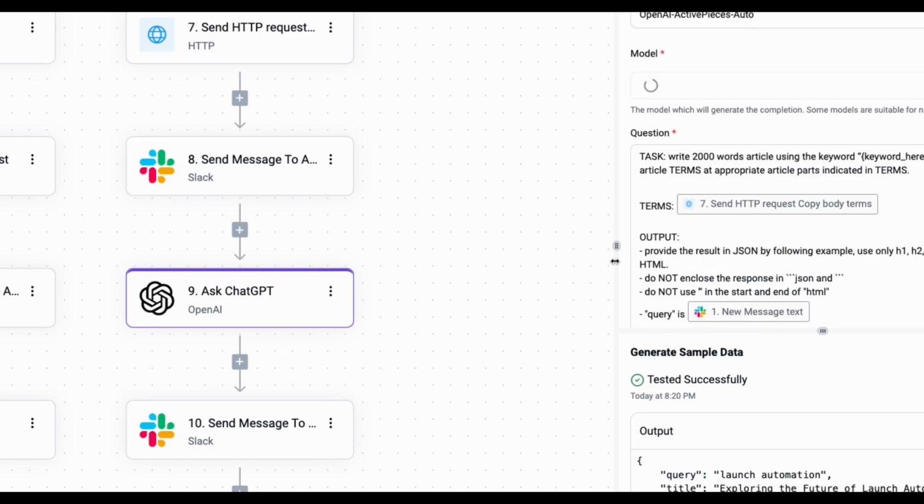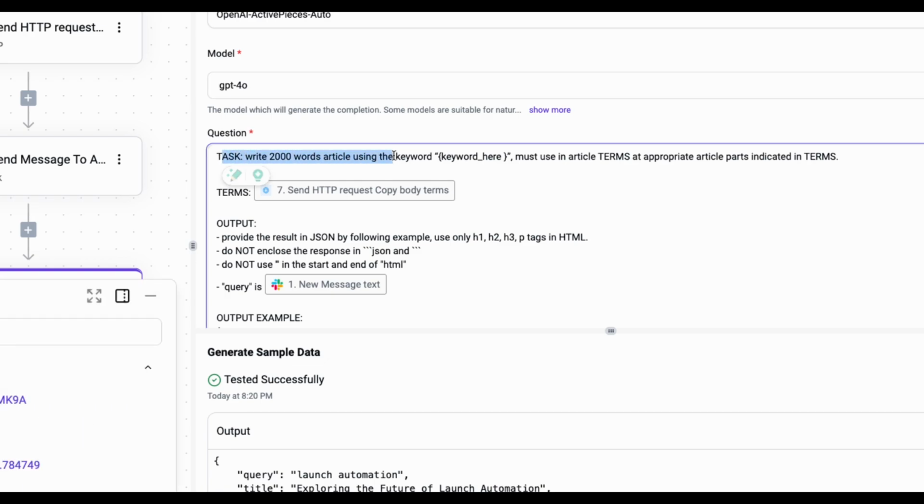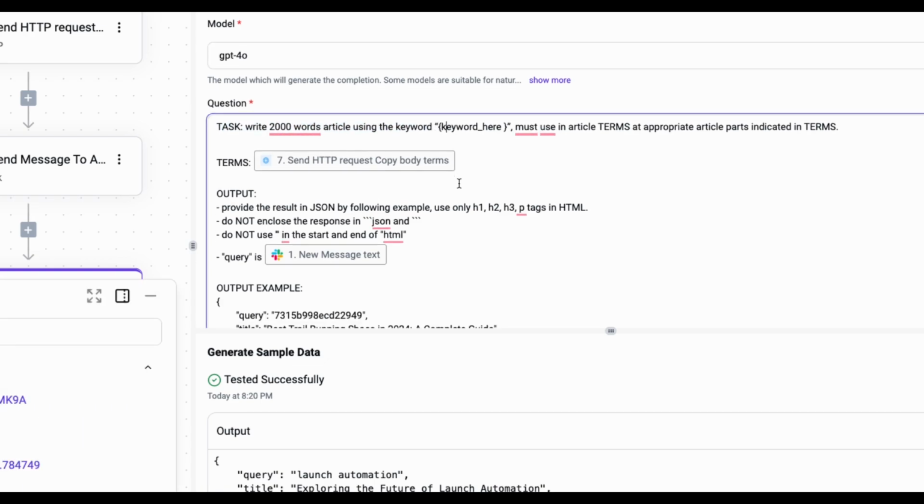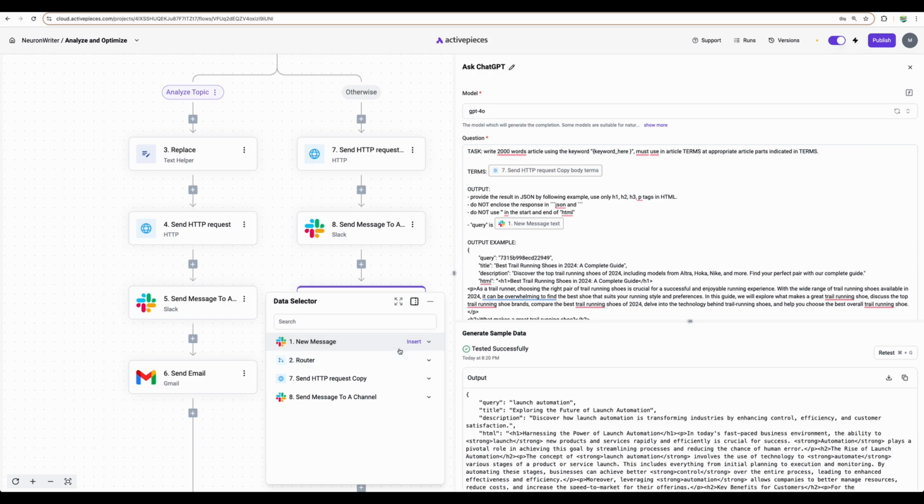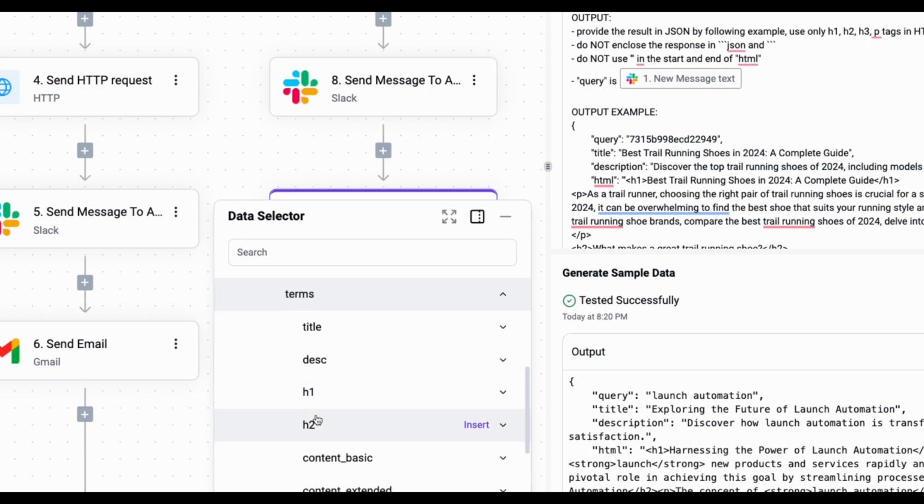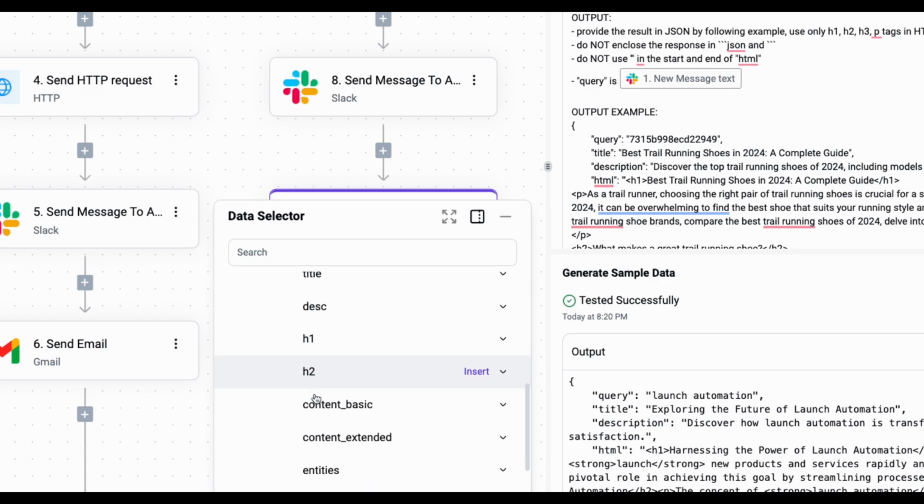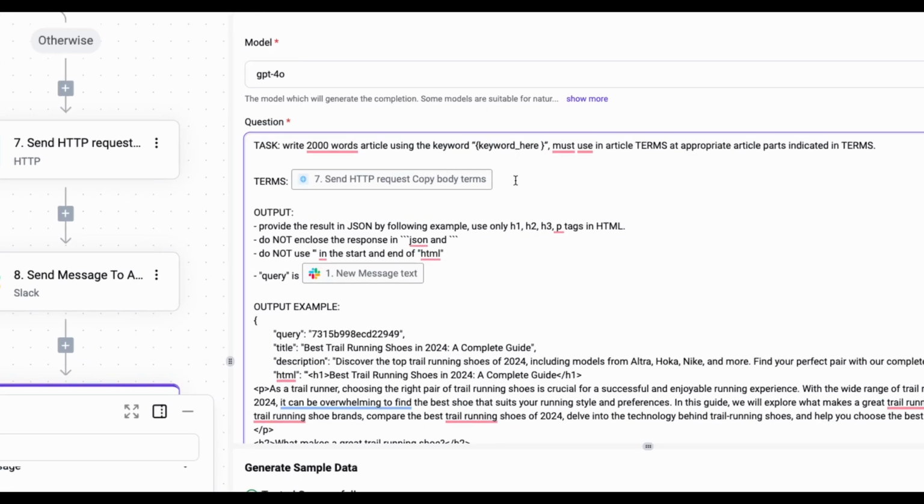And here I'm using this kind of query. The task is to write a 2000 word article. There will be a particular keyword. We must use the terms, and this is a variable. And actually we are getting that from here. Here are the terms which I showed you. There will be suggestions for title, description, H1 and H2 tags, and what to put in the content. So we have that information put into the flow.